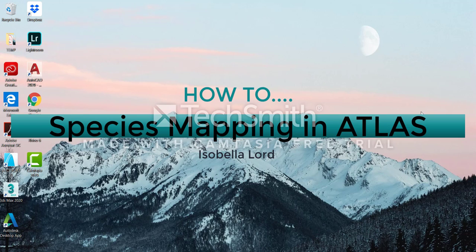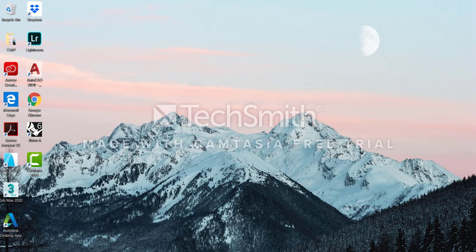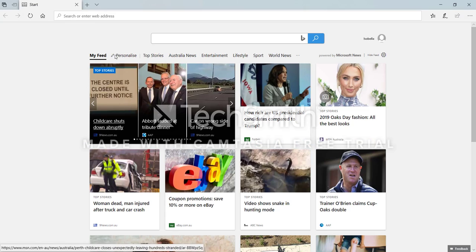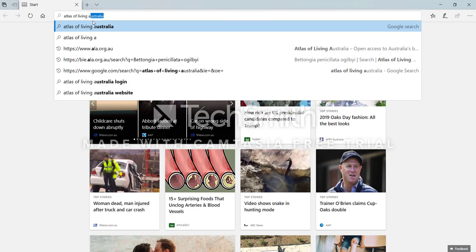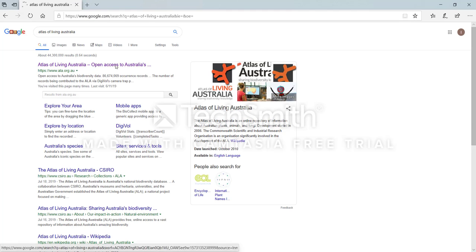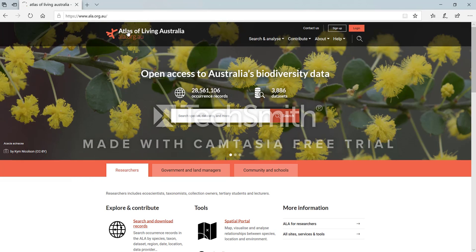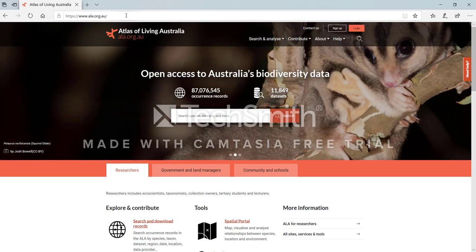My name is Bella and I'm going to be showing you how to create an accurate species occurrence map using Atlas of Living Australia. So the first thing we're going to do is open up our web browser, and in the search engine we're going to type in Atlas of Living Australia. The first thing that comes up should be the correct one. However, if not, we can pop www.ala.org.au as our URL into the search engine, and it should bring you to the home page.